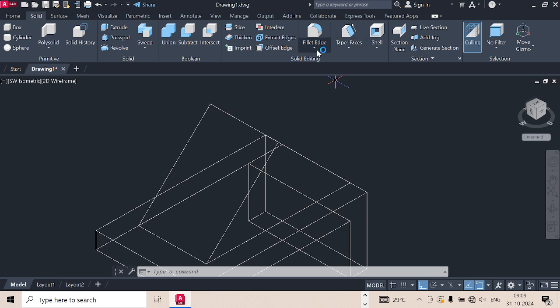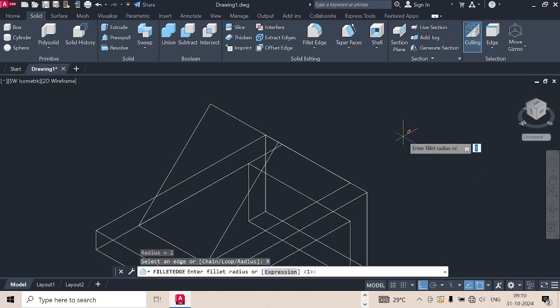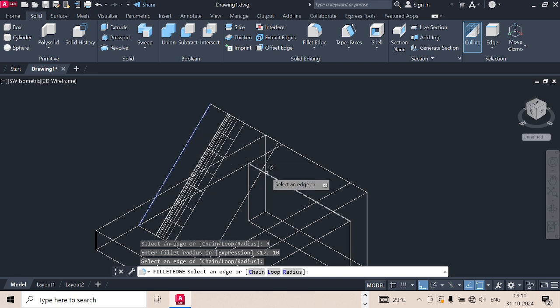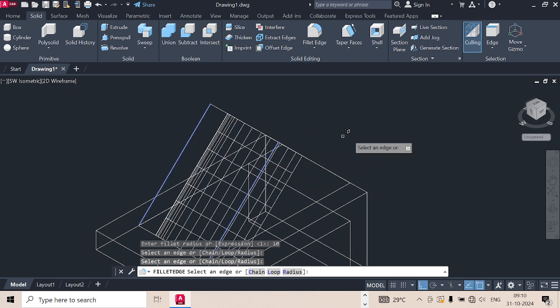Fillet edge, and you give the radius value. Value of radius is 10. Enter. This edge as well as this edge. Enter.